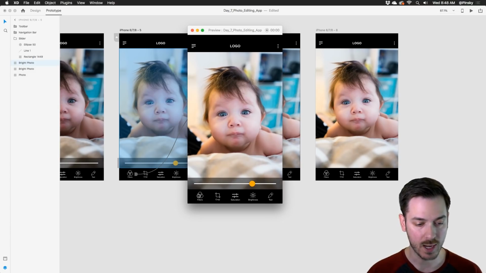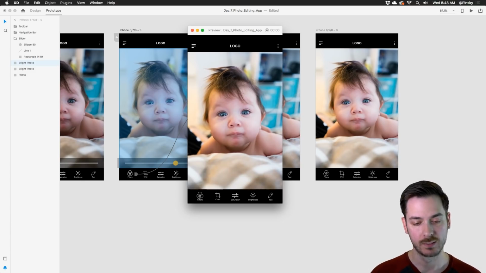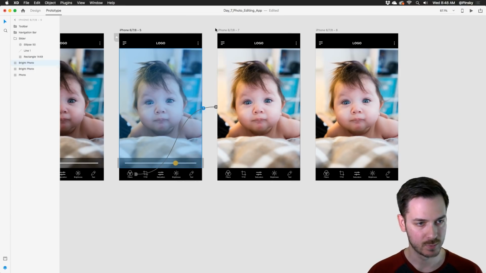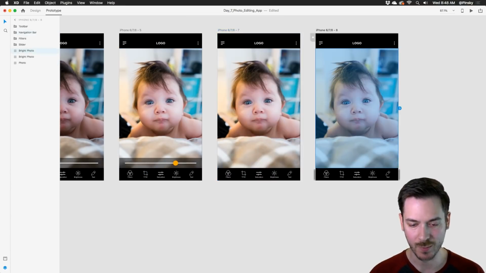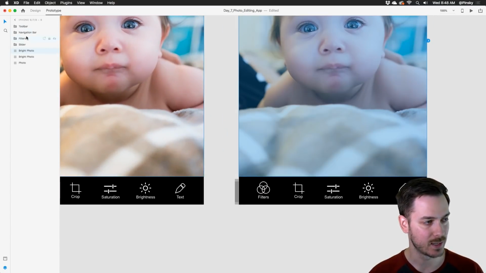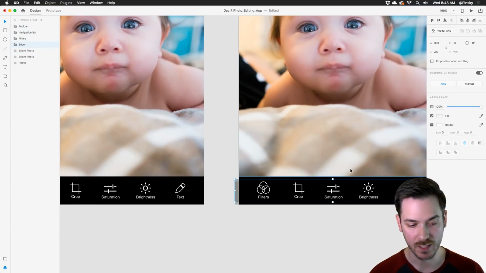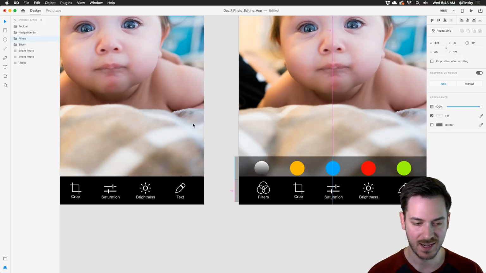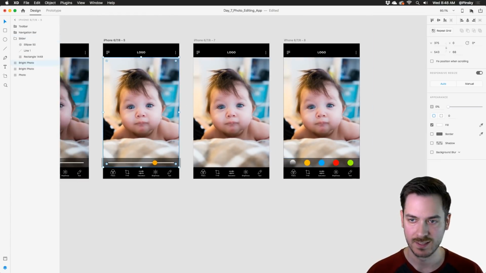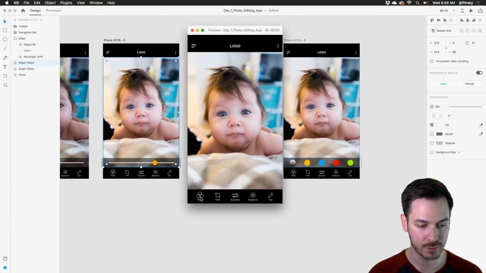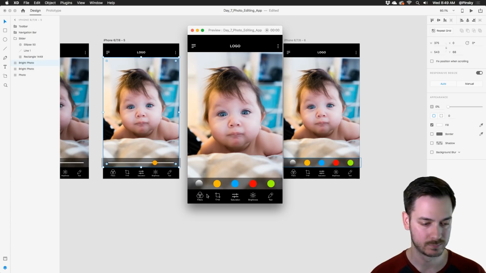Press filters, it automatically slides down, and it didn't slide up. Why did it not slide up? Oh, you know why? Because I didn't have anything to slide up from. You have to actually move it up. Not the slider, the filters. Aha. See, you got to design both states first. Now if you press play, filters, slider goes down, filters come up.